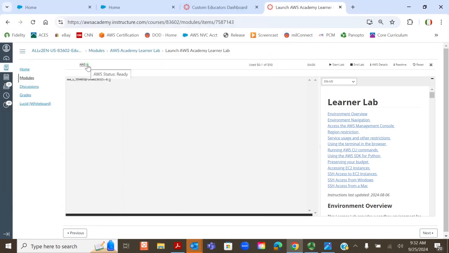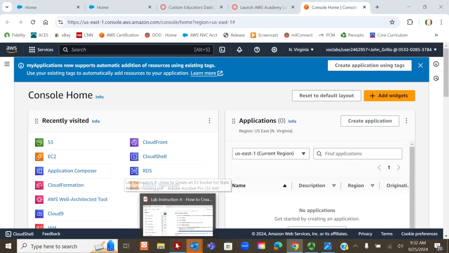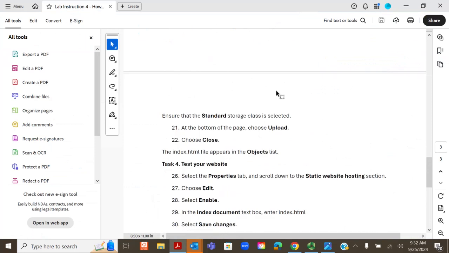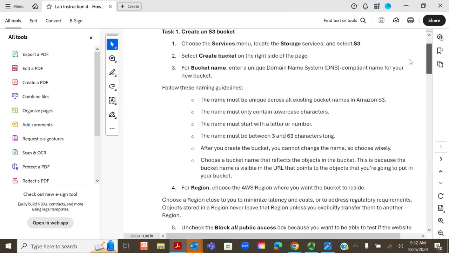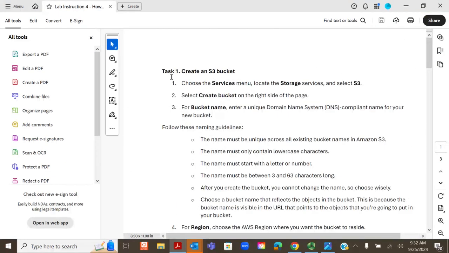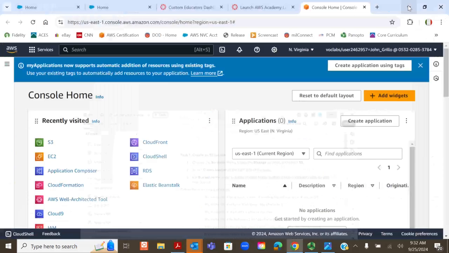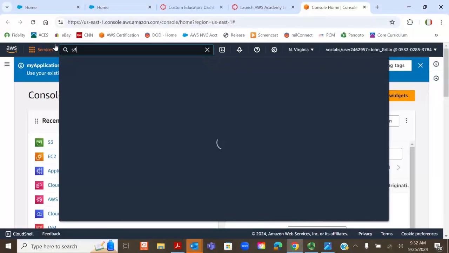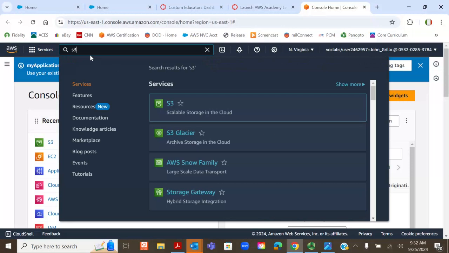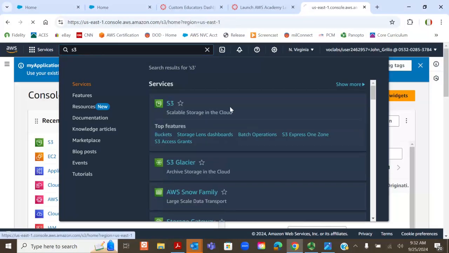My AWS light is green, so I will go ahead and click on it. Okay, and you will want to follow the instructions as we're going along, right? We're going to create an S3 bucket to host a static website. We will do that by going to the search bar, which is another way to access S3. Type S3 and simply click on it.